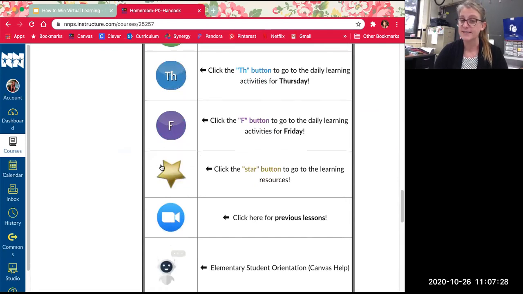There's a star button to go to learning resources. There's a lot of good resources for parents. That hasn't been totally updated. I was updating math resources, but then I kind of fell behind there. So my goal this week is to update them to be ready for the next marking period when we start our new module, module 3.